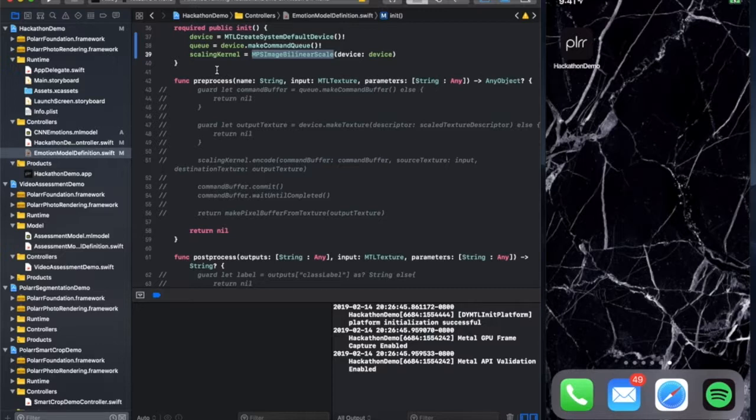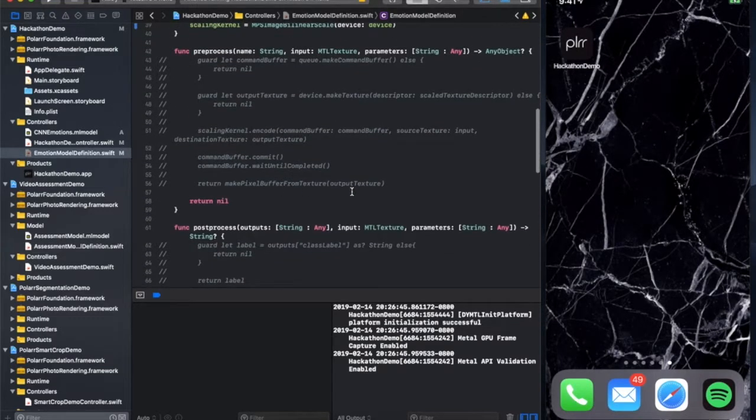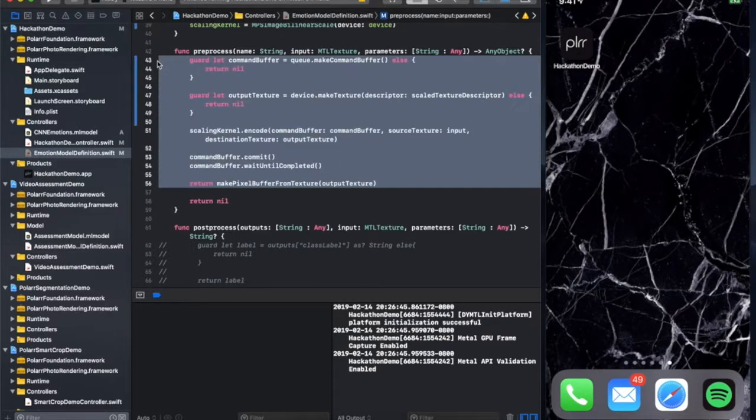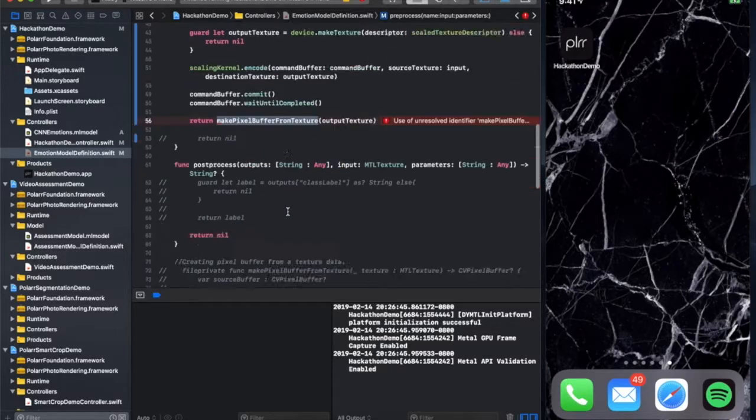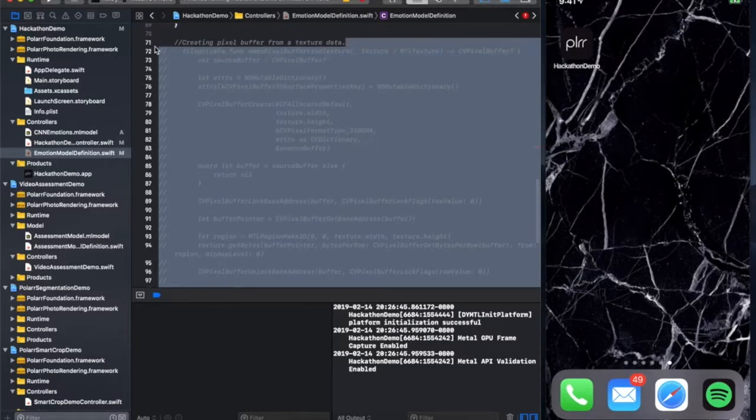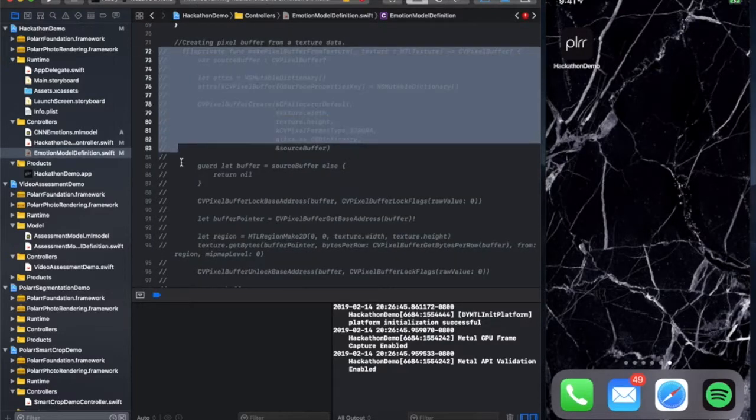Within the pre-processing protocol stub that is required to implement as part of the neural model definition class, we will handle our input texture in a way so our CoreML model will be able to utilize the input effectively. In order to do this, a basic setup can look like this. We create a command buffer from the queue. We create a texture with the descriptor and call it output texture. We scale the input texture with the following line and setting the destination texture as the output texture that we created earlier. We commit and wait until completed, hence execute. And we're going to make sure that's of type CV pixel buffer, which is provided by the code example below, which converts a metal texture into a CV pixel buffer, which the CoreML model will take in and process effectively.